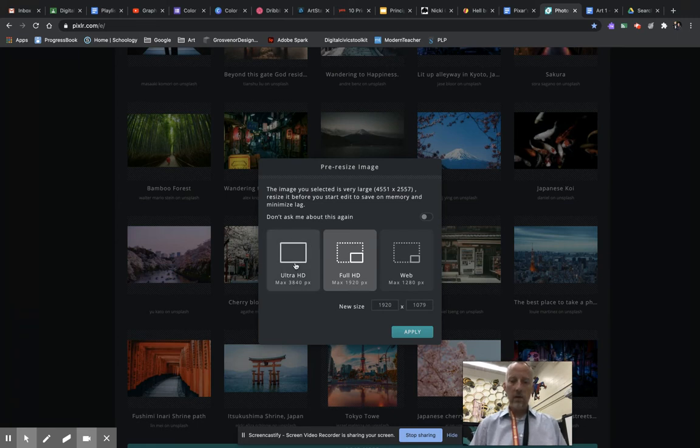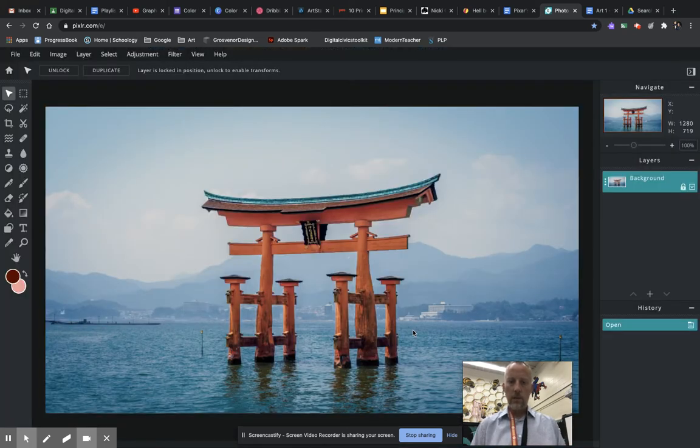Now, it can have Ultra HD, Full HD, or Web. As some of you are working on Chromebooks, they don't have huge amounts of memory. Let's go ahead and just take this on Web because we're just playing around right now. And that number you see right there is the pixel resolution size that we're going to see, okay? So we'll go ahead and push apply, and that's going to open that picture up into our image.